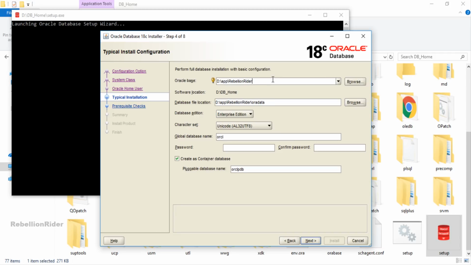See, you can set whatever location you want as your Oracle base. Okay, second we have software location. This is your DB Home or say Oracle Home directory. It will hold all the necessary installation files.